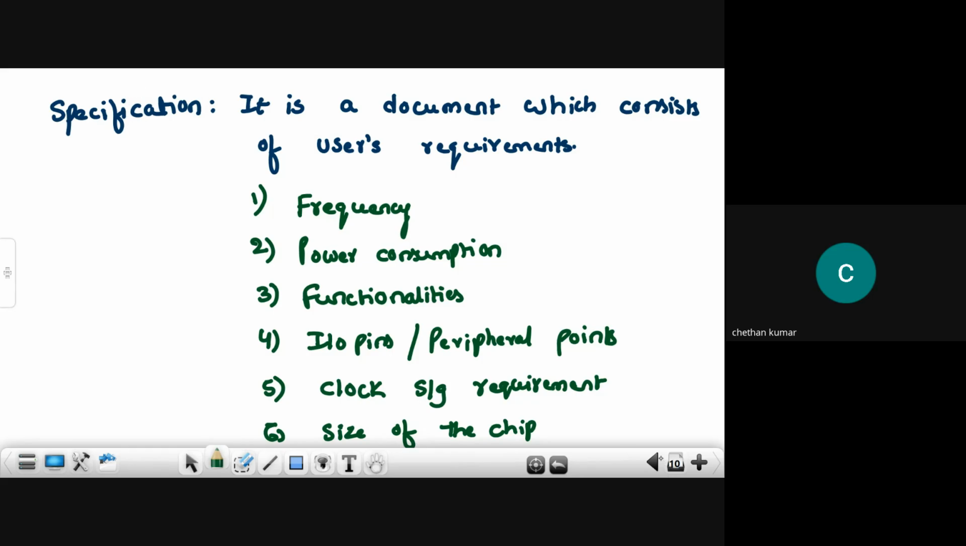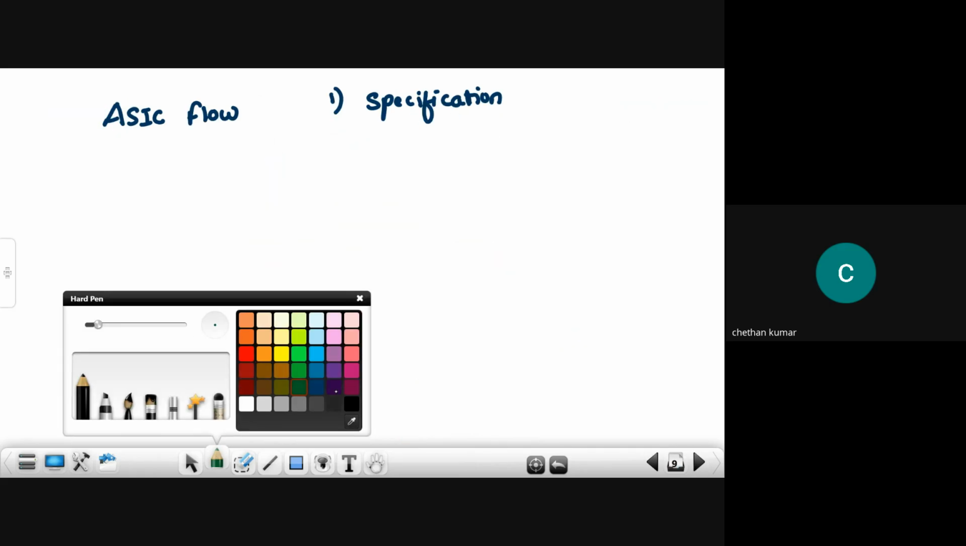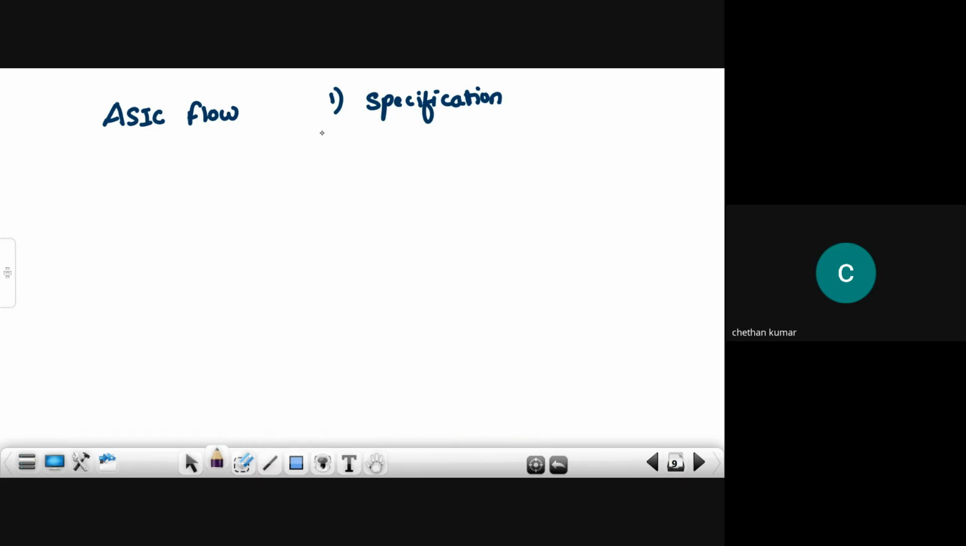Once he comes up with the specification, the next thing is that after the user comes with the specification, he will give that specification to the architect. One job role is the architect, who is going to design the entire project flow. The architect is going to design the entire project flow.